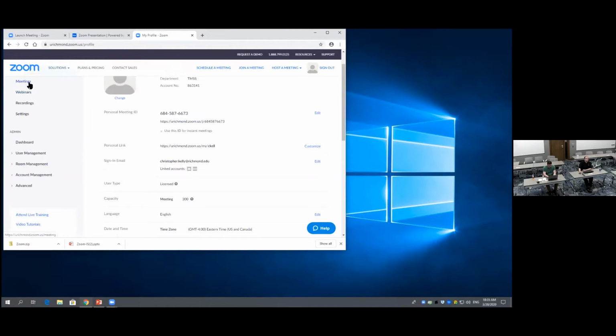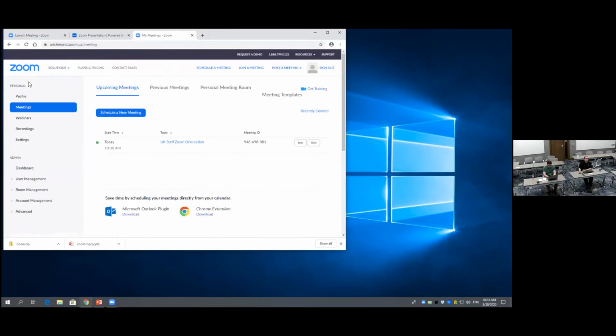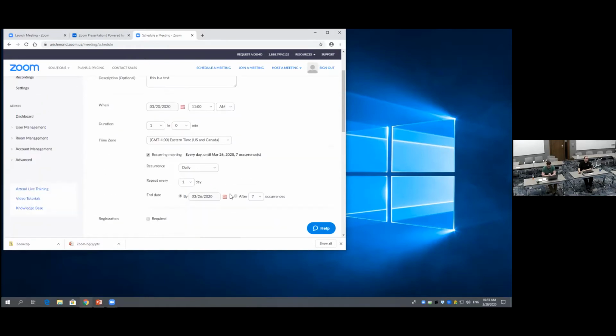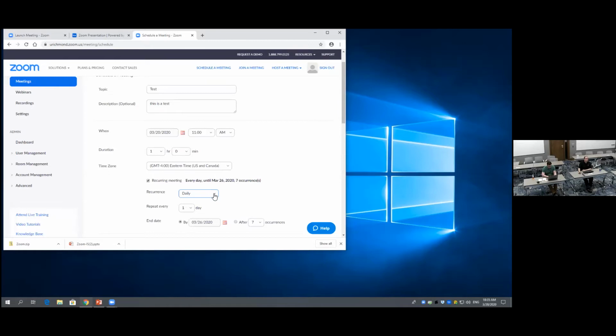To schedule a meeting, you click the Meetings tab, and then schedule your meeting, and then you'll name your meeting. You can put in a description if you want. And then here, you would set the time and date of the meeting, the expected duration, and you might notice this radio button here, recurring meeting. If you choose this, you have the ability to control the frequency of the occurrence. So you can do it every day, weekly, monthly.